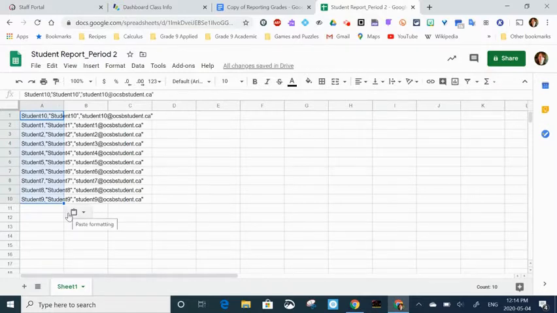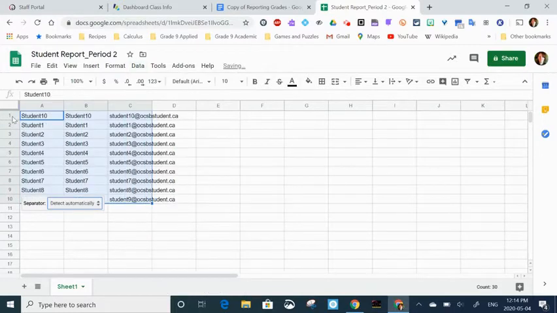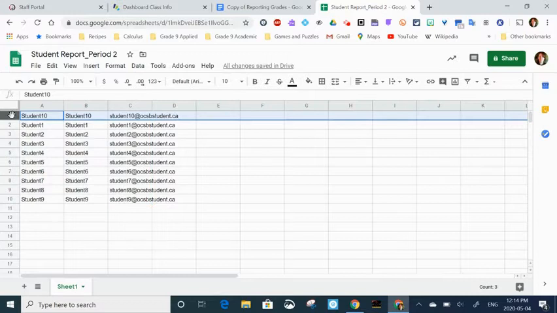So I did that, and you'll notice it's all in one cell. So to get it out of the cell, you're going to go to Data and select, you have to scroll down a little bit, Split Text to Columns. And it automatically splits it into 3 separate columns, which is very necessary for us.